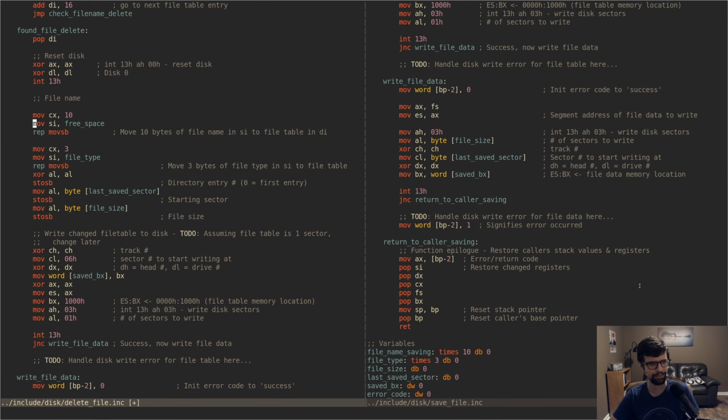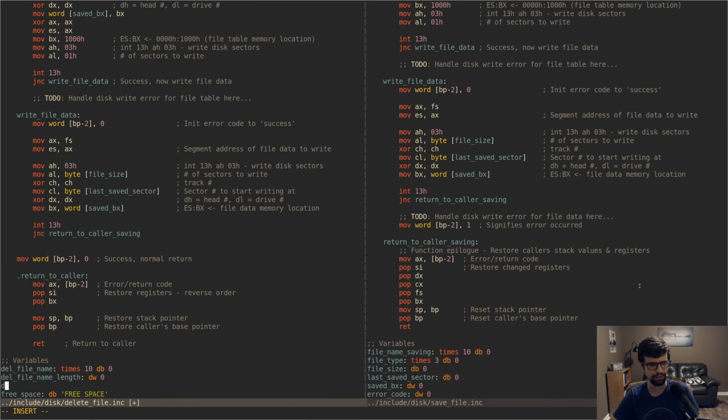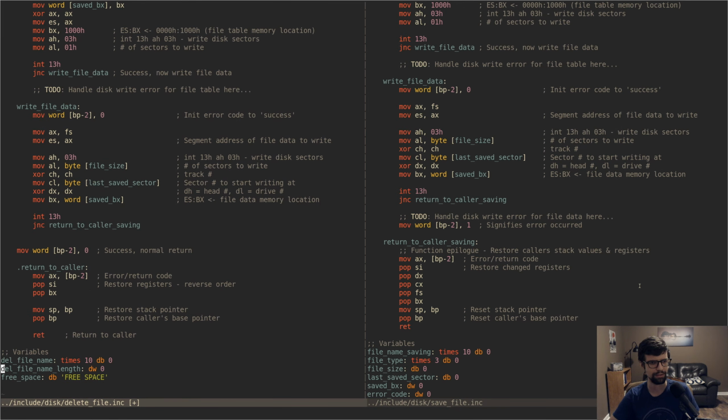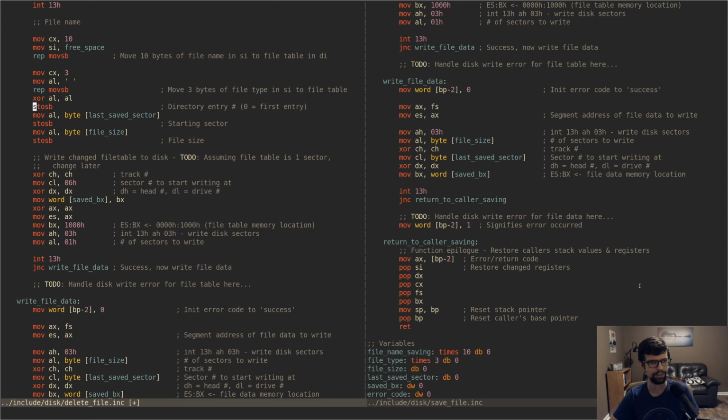So we want to write the 10 bytes, free space, into our file table entry. So that's what we do. Cool. The file type, bin or text. We don't have file type right now. It could be either. It could just be blanks. 1, 2, 3. Of course, instead of needing to do that, we could just move AL space. Let's do that. Then we don't need to do this. All right, this will be file type.